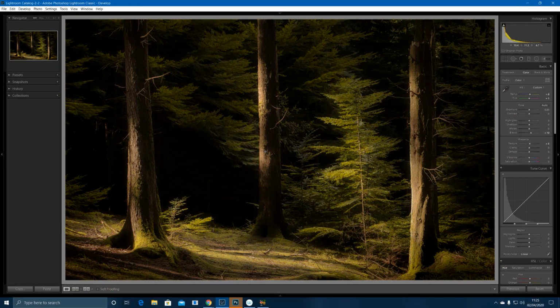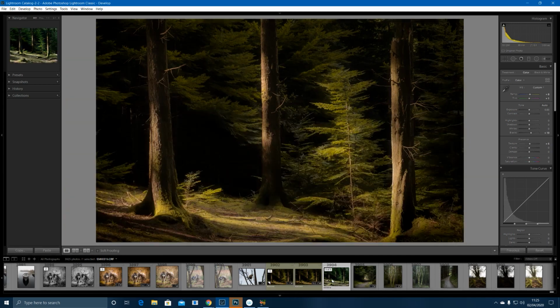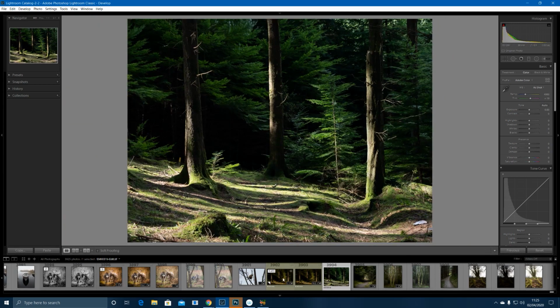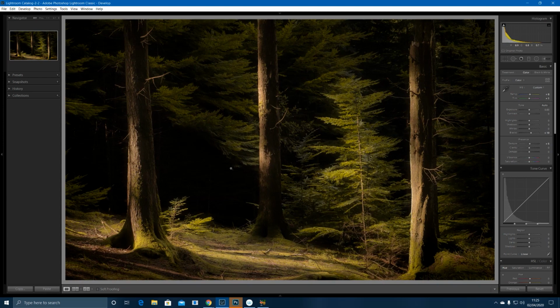Hi everyone, welcome to this processing tutorial in Lightroom and Photoshop. Today I'm going to be processing a woodland image I shot a couple of days ago from this raw file to something like this. We'll get close enough to it.